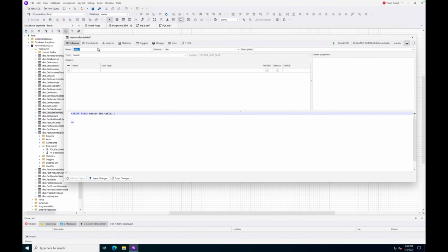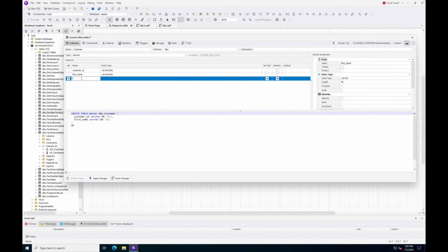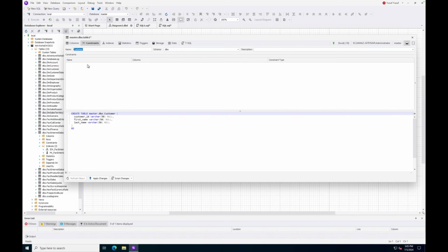So let's create, let's call it customer table, and we call it customer ID to make sense. Customer ID, let's say first name to make things easier. First name, and let's say last name. Okay. Now let's add some constraints to this.